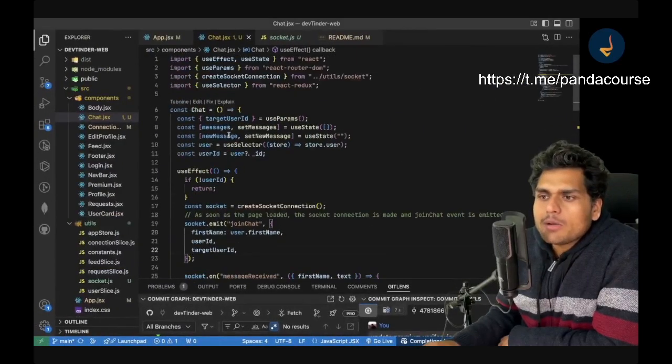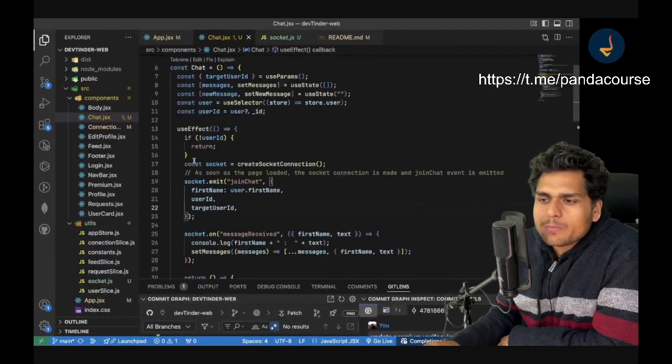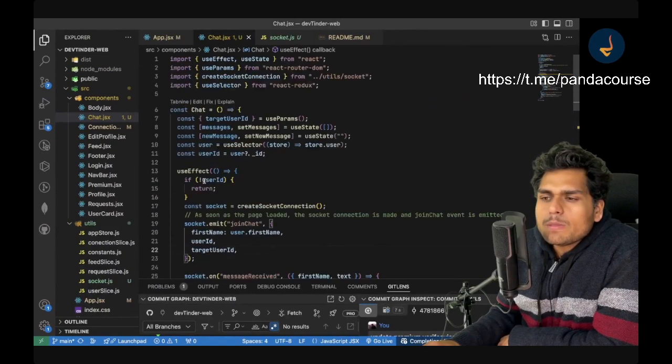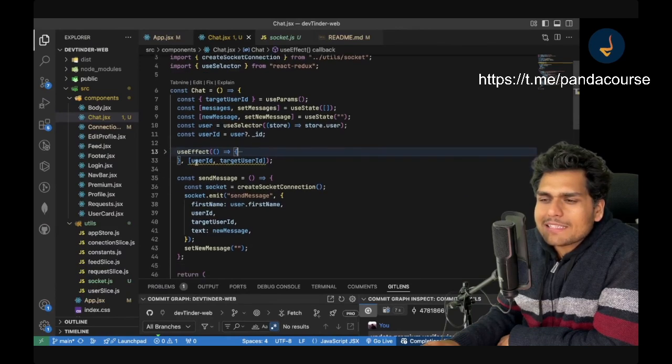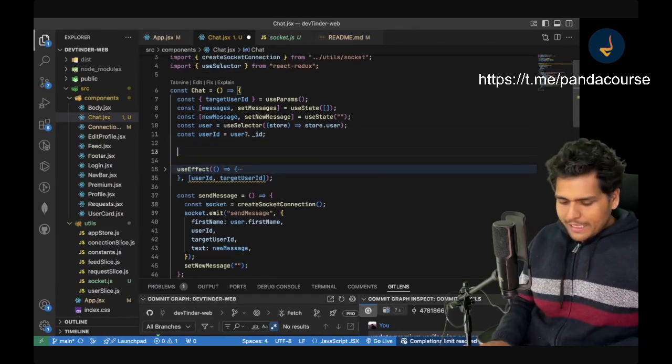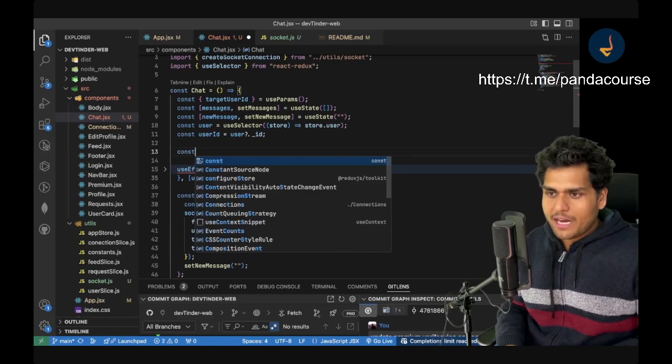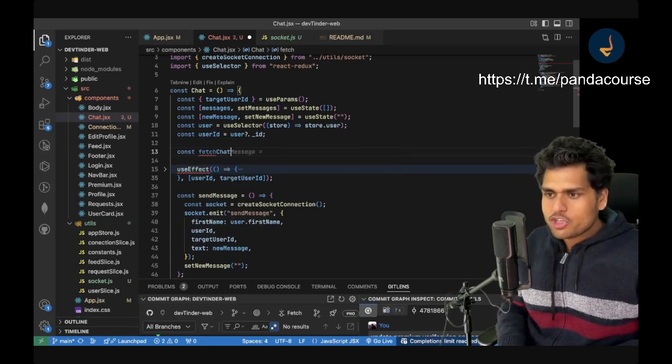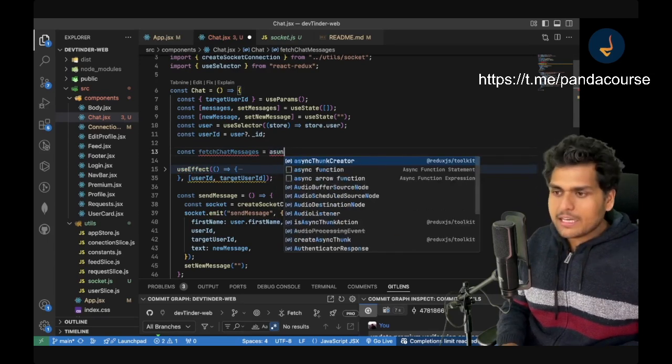So now what I'll do is, as soon as I load this page, I want to load my chat. So how do I write code for it? In Chat.jsx, let us first of all write a function, fetch chat. So I can say fetch chat messages, and then that can be an async function.